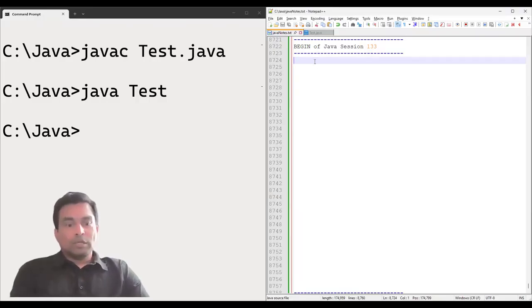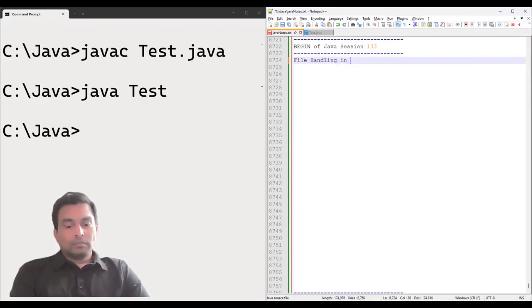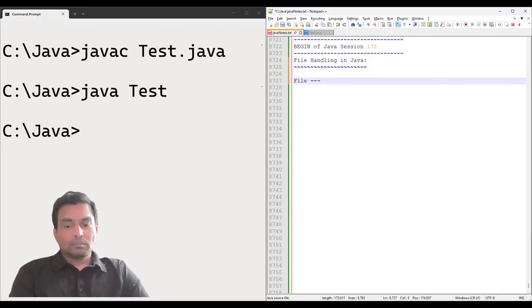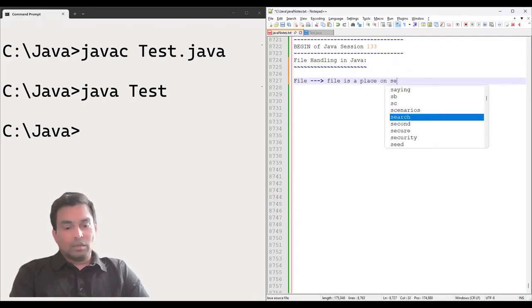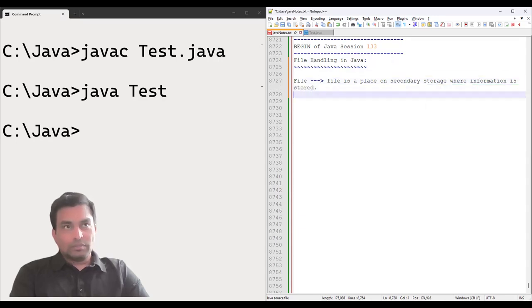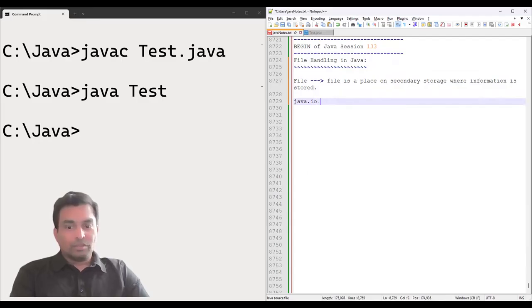In this session, we will try to uncover file handling in Java. A file is a place on secondary storage where information is stored. For that, we need to use the java.io package.